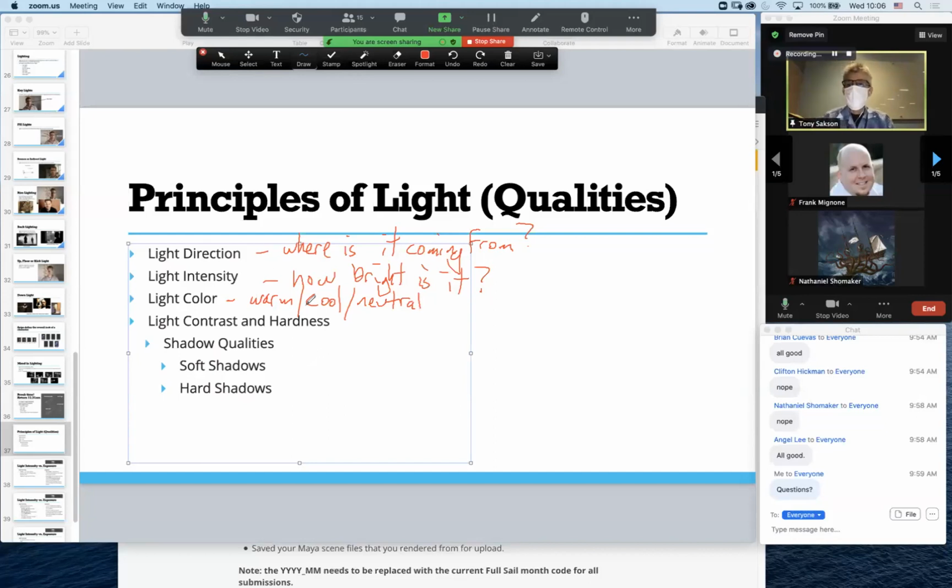Once we get through the first three, then we get into what photography considers contrast and hardness, but for CG, I like to call it shadow quality. What does your shadow look like? Is your shadow soft, meaning are the edges blurry? When I put my hand down on the table, my shadow was pretty blurry, right? But if I stick the shadow of my hand up here on this wall, it looks a little harder. It's not as broken up.